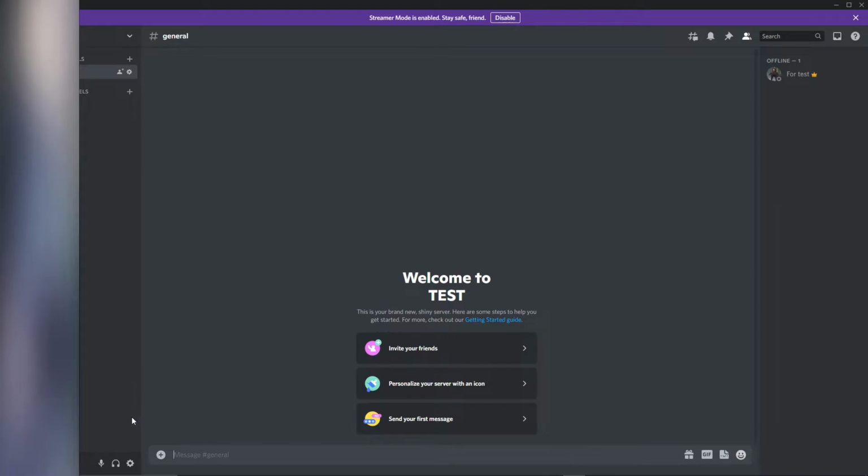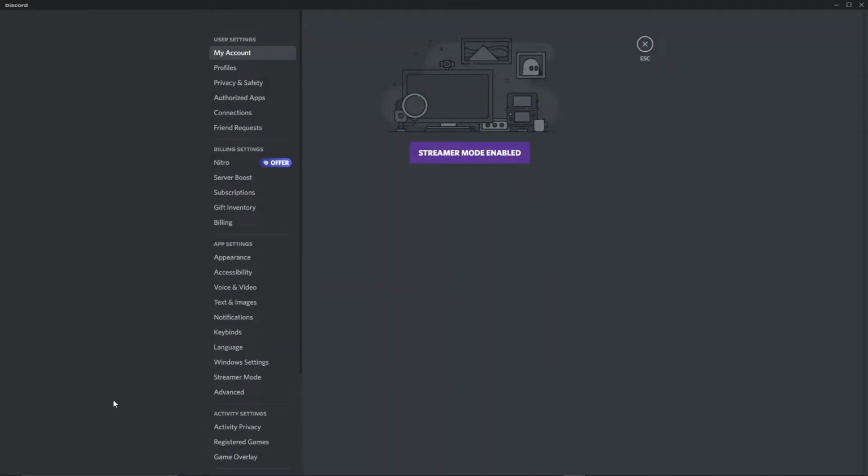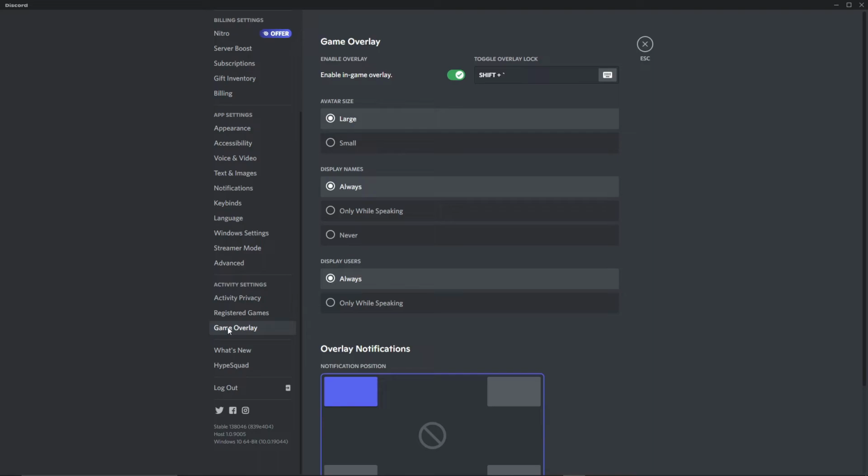So first of all, you click here to go to the settings, and here in settings you scroll down. And you see here activity settings. And in activity settings, you see game overlay. You click here. And in that screen, you see the options of game overlay.